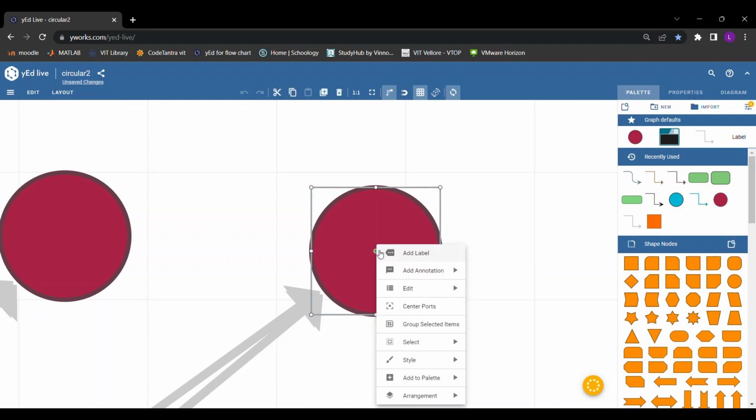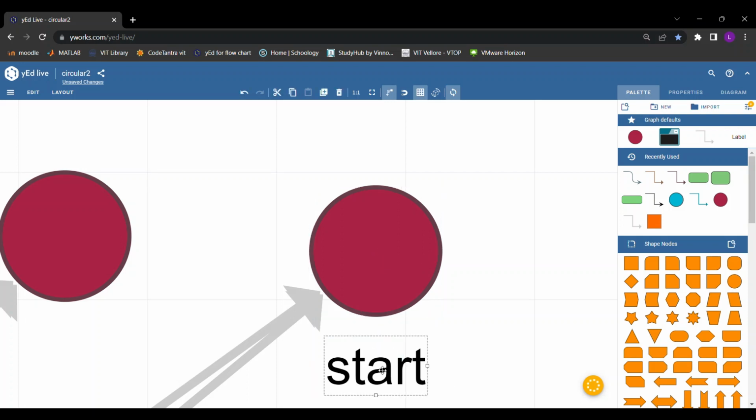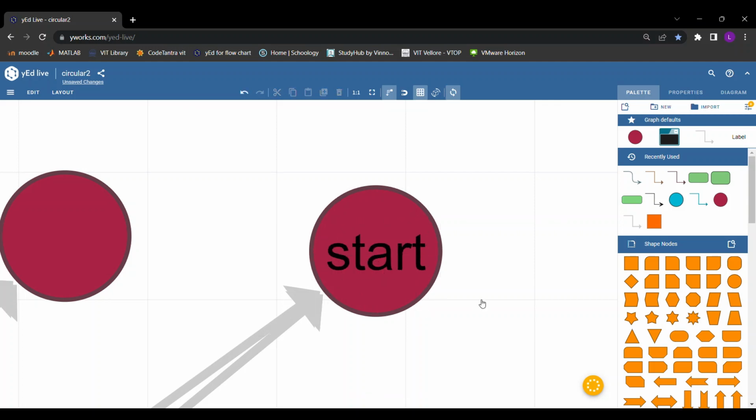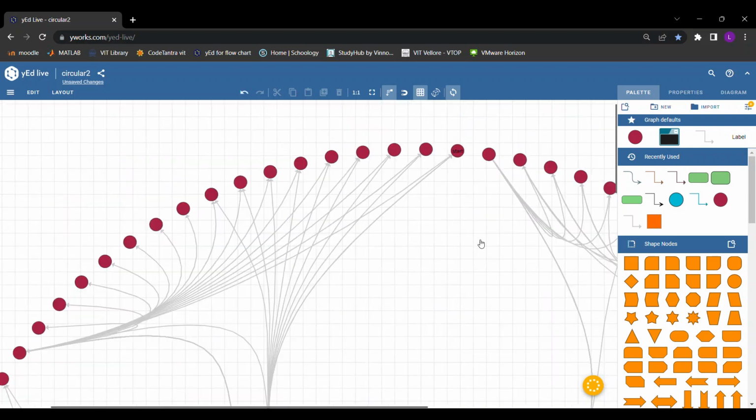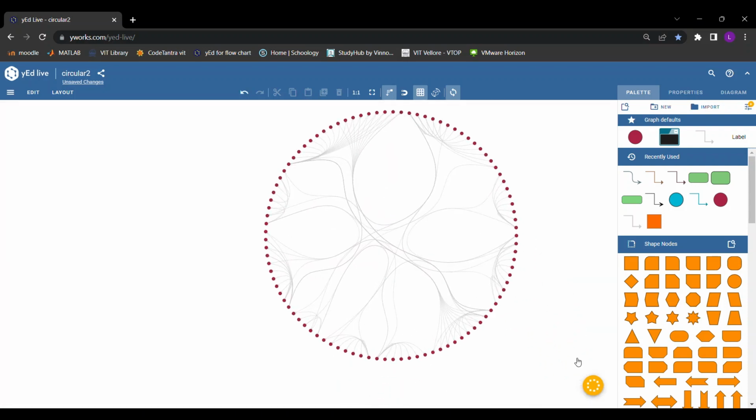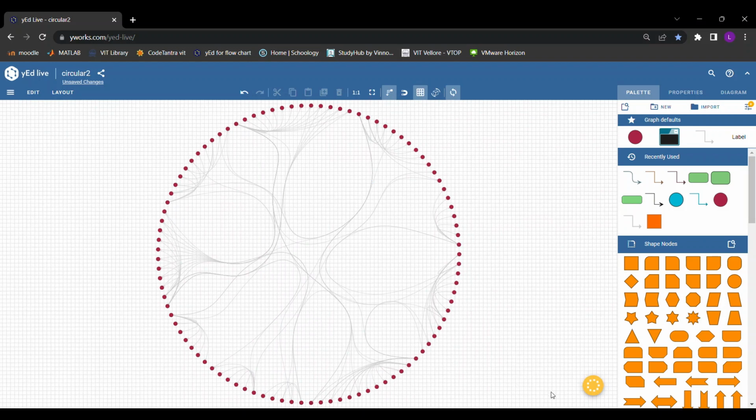You just right click and you can add a label. So when you click add label, and if I give Start here, I can move this to the center, and right now that node is labeled Start. Now as this is too big for me to arrange normally, I can just hit this button which will automatically arrange it for me. As you saw, it has just been arranged.